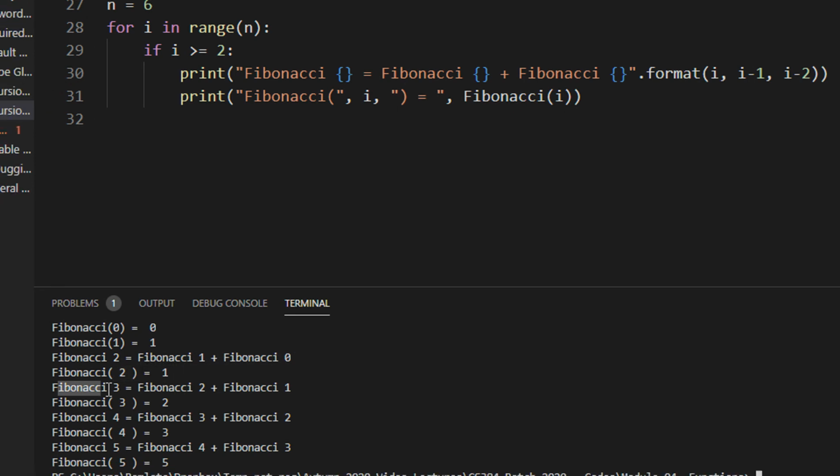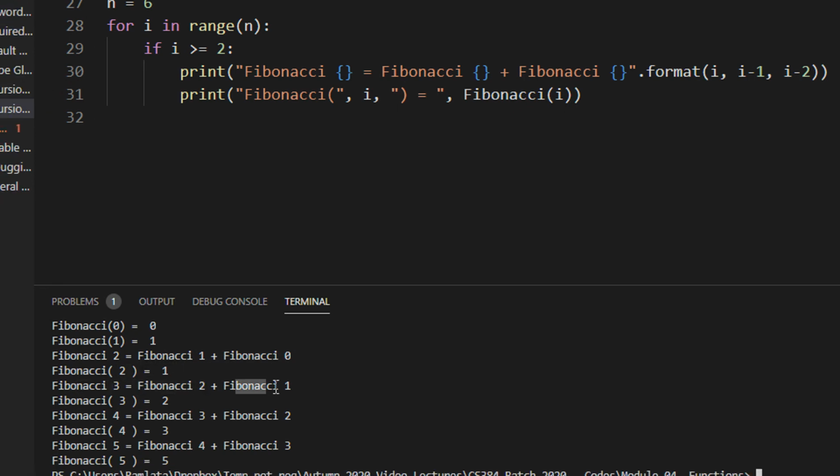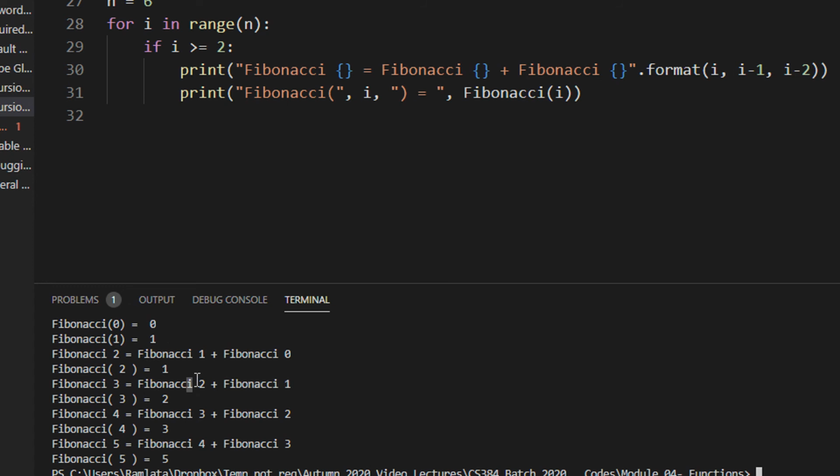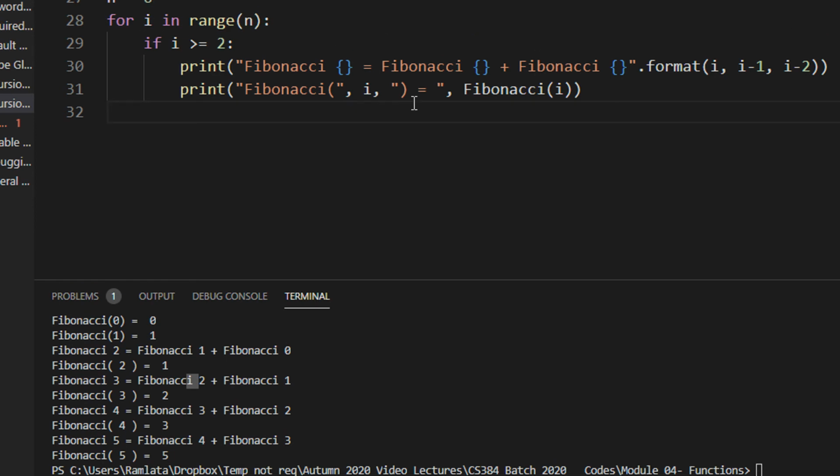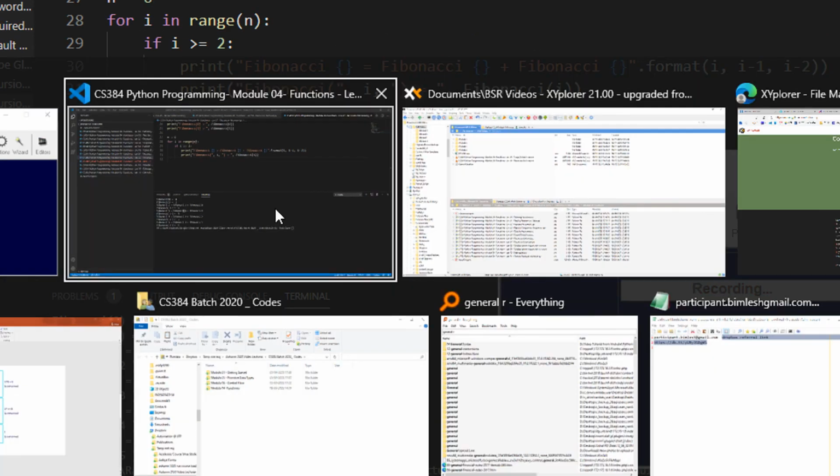Now Fibonacci of 3 basically is Fibonacci of 2 plus Fibonacci of 1. So again, it goes and computes the value of Fibonacci 2 and Fibonacci 1. Similarly, it goes on in this fashion. Right? Now I will tell you what is the issue with recursion.